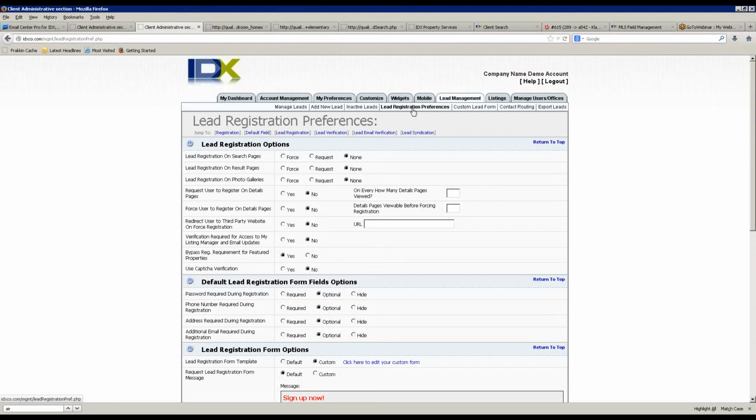This is going to be where you can set up forced registrations, and this is a pretty commonly used feature. People may want to force users to register before they can view certain types of information, and so this is where you would do that.